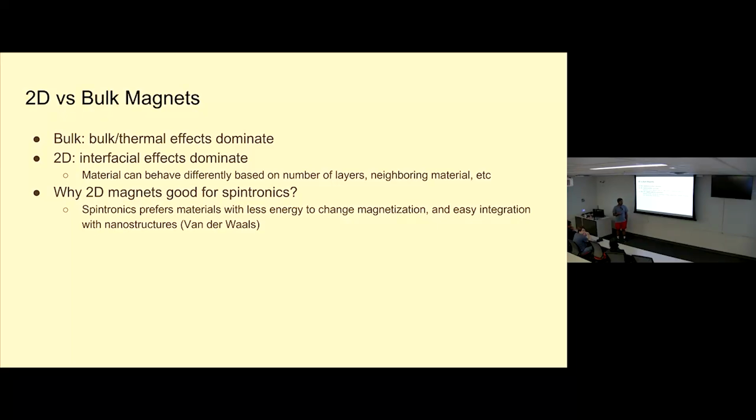So why are 2D magnetics good for spintronics? Spintronics prefers materials with less energy to change magnetization, which is true for 2D magnetic materials because they're atomically thin. And it's also an easy integration with nanostructures, which is the van der Waals heterostructures.